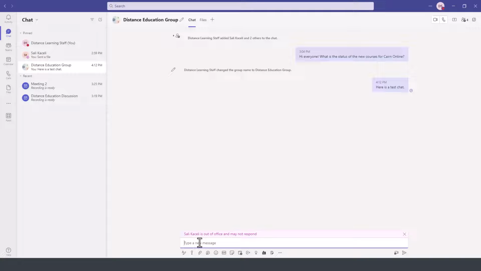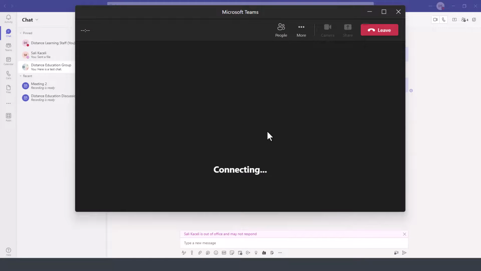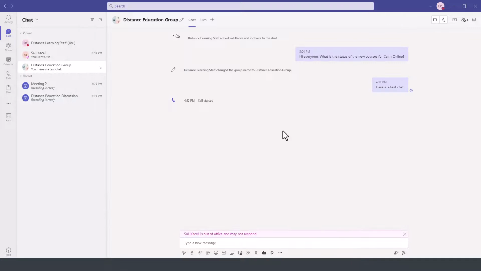Let's say that we want to start an instant video chat. To start the video chat, we simply click here on the video icon on the top right. And as you noticed, it's going to bring everybody as part of that team chat automatically. The same way it will be for an audio chat or an audio call.